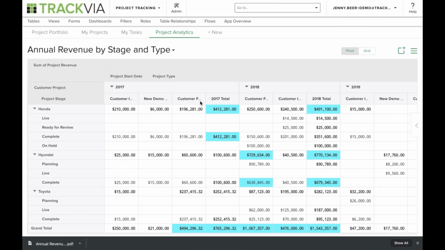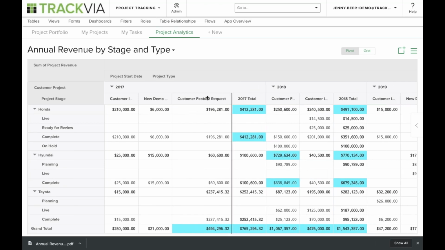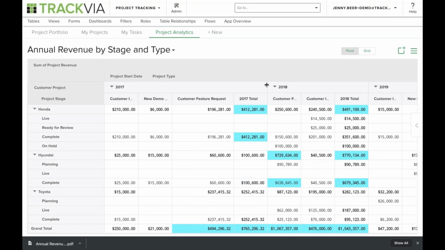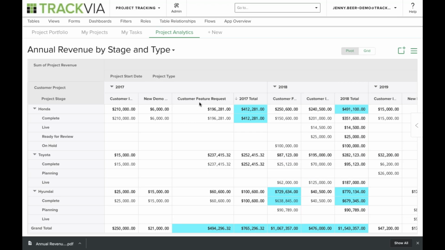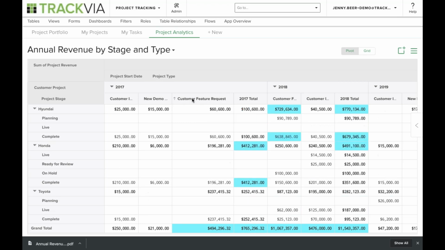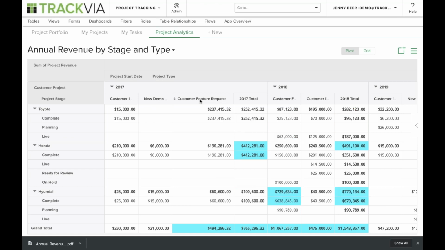And then last but not least, one thing I want to point out were a couple of things. One, you can increase the column width or decrease the column width on individual column headers you might want. You can also resort each of the column headers, right? So if you clicked on customer feature request, you would see that sort now being applied. And so what you can see here is that the sort applies both at the top level, so for customer projects, right? So you'll see Toyota at 237, Honda at 196, Hyundai at 60, etc. And then also within the columns themselves.